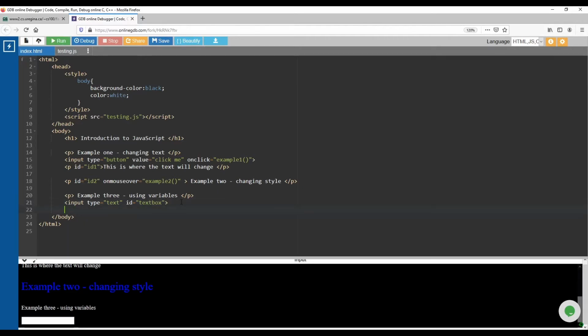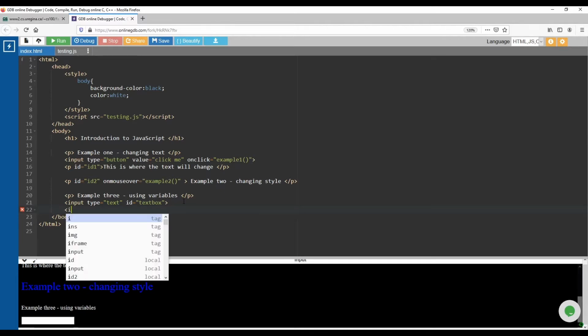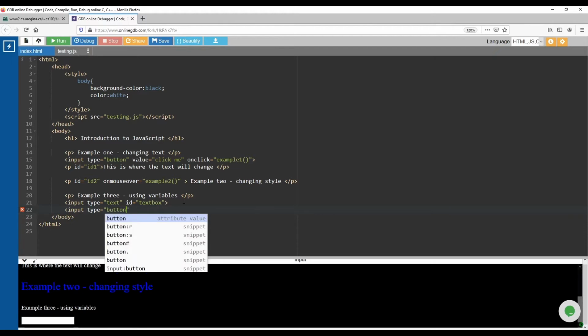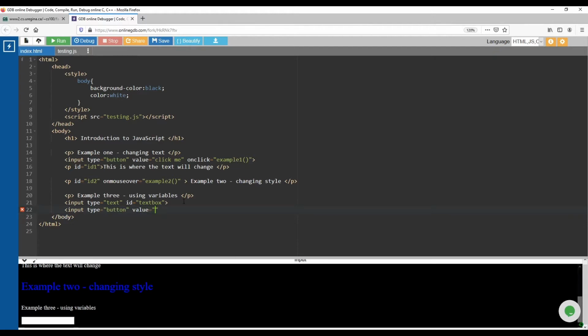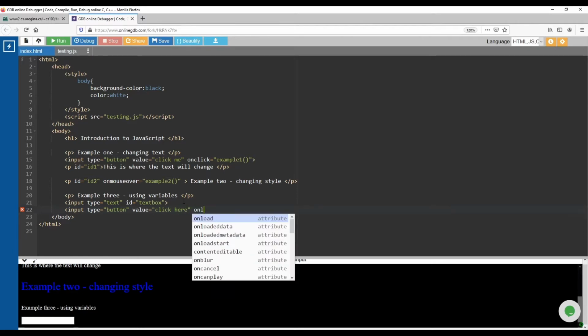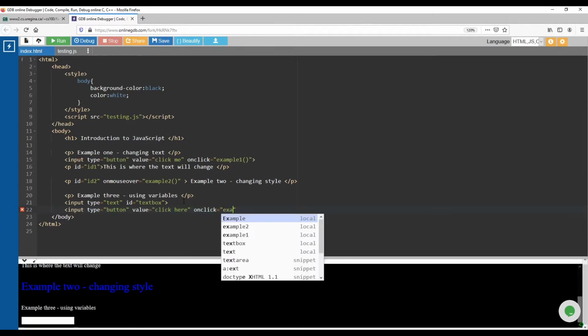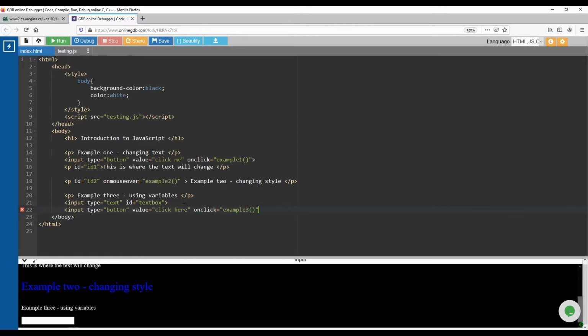If we want to activate any function that will use this text box, again, we're going to need a function call from some sort of event trigger. I'm just going to do a button again. I'll go input type is button, value is, I'll do click here for something different. On click is example3. So more or less what we had here, except for instead of example1, it's example3.